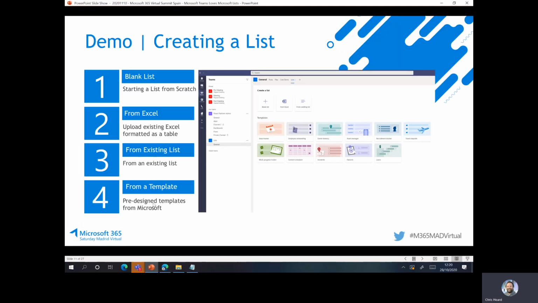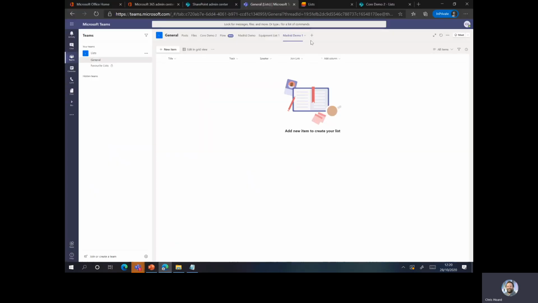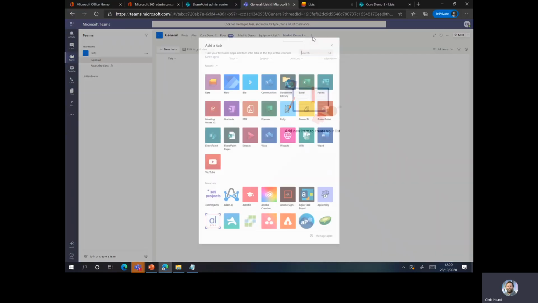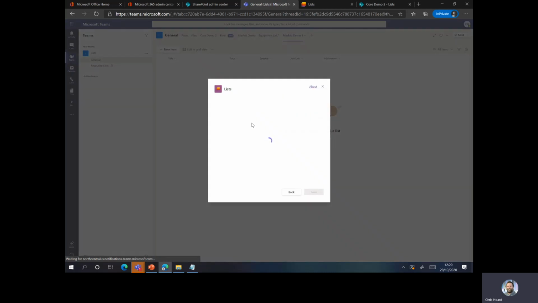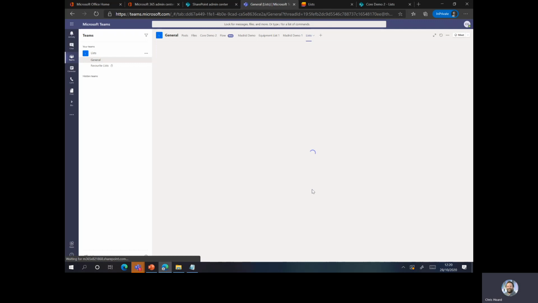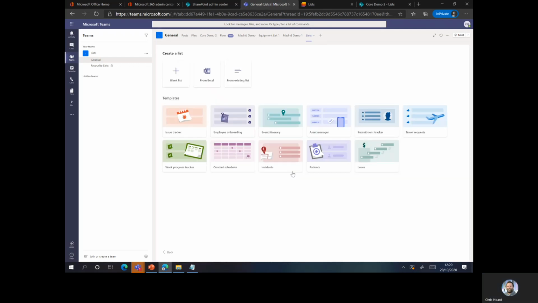Last but not least, we have create a list from a template. So these are a load of pre-designed templates from Microsoft. If I go again to create and I go to lists and then I go to create, Microsoft have pre-populated a lot of templates for use cases that are very easy to get started with.